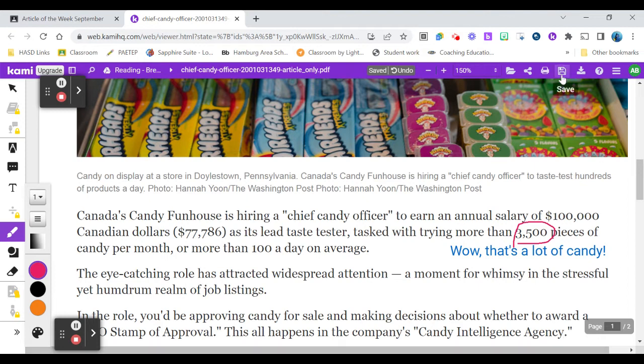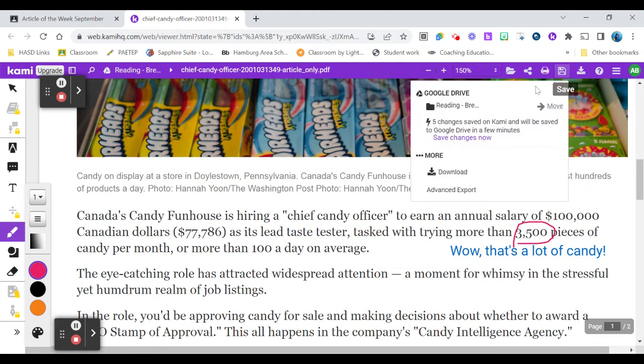Remember, we always want to make sure that we're saving. Up here, yours is going to say turn in instead of just save. When you click on that, if you see these purpley words that say save changes now, always make sure you click that. That way you know the latest changes you've made are on there and it's not going to look different when I open it to grade versus what you're looking at.